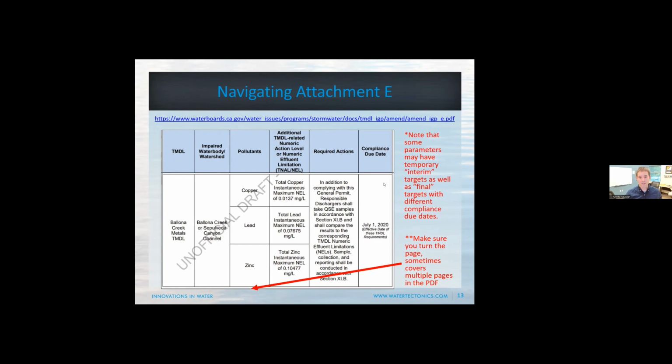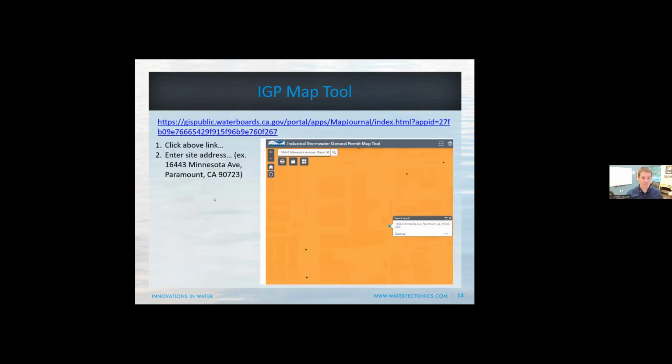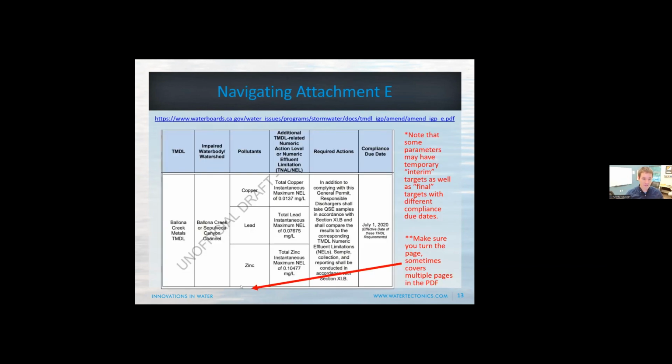Here's when it starts. And on this PDF, just a note, given how it's formatted and how big these tables are, sometimes you have to turn the page because it carries on. So make sure you look at that when you're working on it. Also, some of them have interim dates and final dates. They'll say, hey, interim is 2024 and final is 2032. So make sure you note that and the different requirements in there.